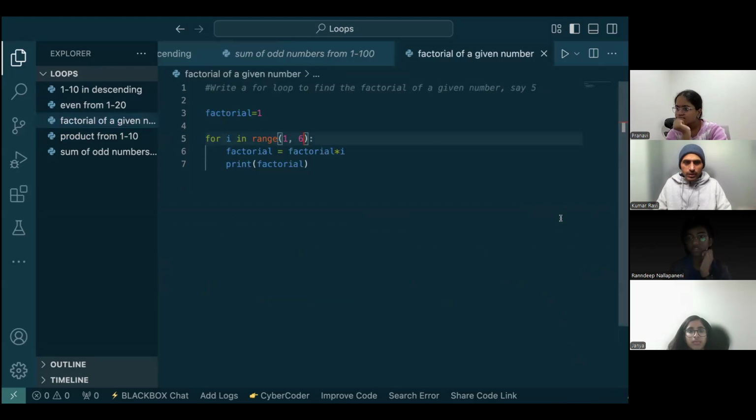Okay, next question. Whatever you have solved, you should have shown me. You should solve them in the notebook, not from the assignment. On the laptop, no problem. So this is the product of one factorial, the factorial of a given number, say 6. So factorial 5.